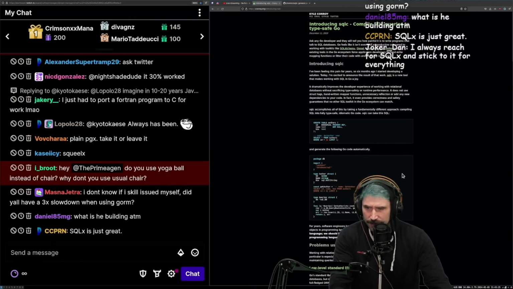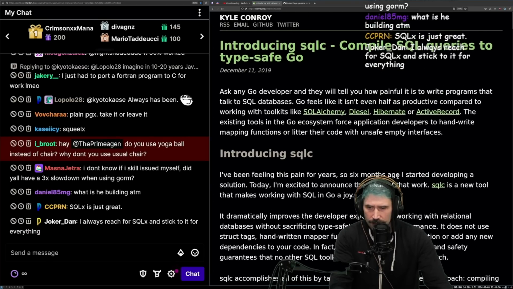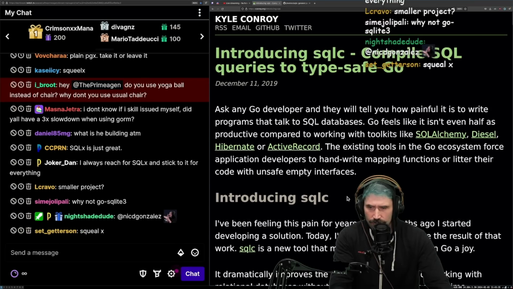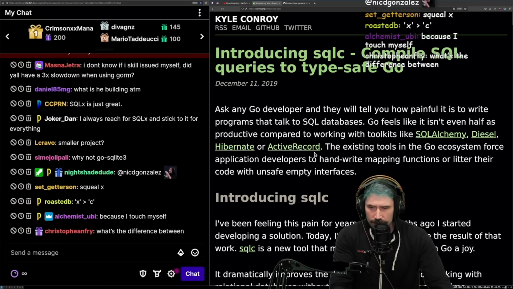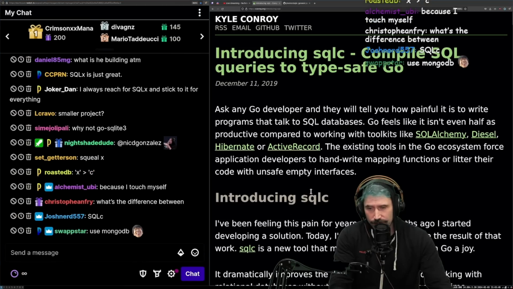I don't know if it's a skill issue myself. Y'all have a 3x slowdown using Gorm. I always reach for SQLx and stick to it for everything. Okay. X is greater than C. I mean, technical definitions, you're absolutely right. What's the difference between them?